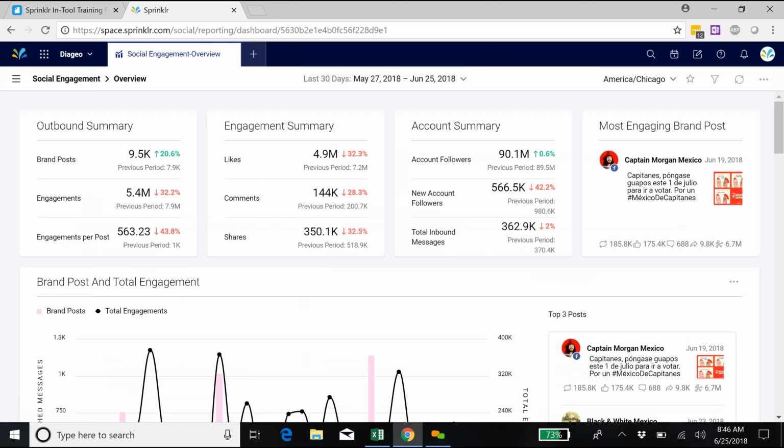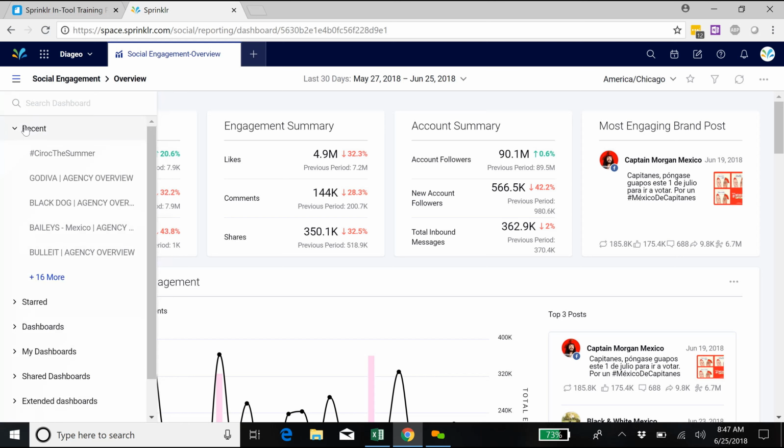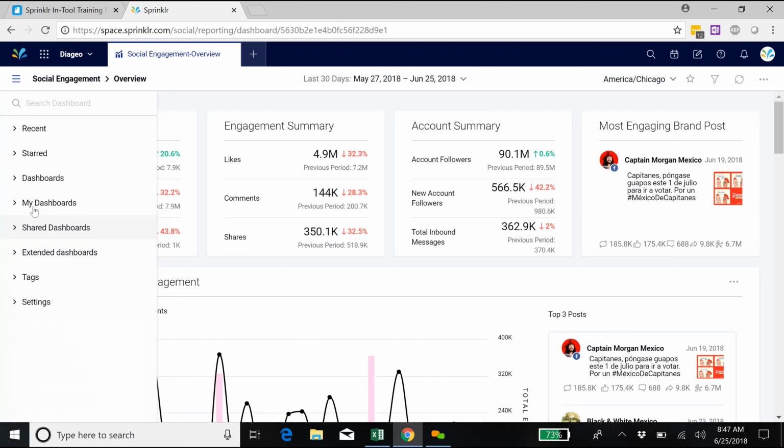And here's a few things to keep in mind when you start off on any reporting dashboard. It's going to take you where you last were on the inside of the platform when you go to a specific module, right? So at the top, you will see 3 dashes. That's what we call our hamburger drop-down menu. If you click on it, it will give you a series of dashboards, tags, and settings. This is where you go to navigate throughout the reporting module.